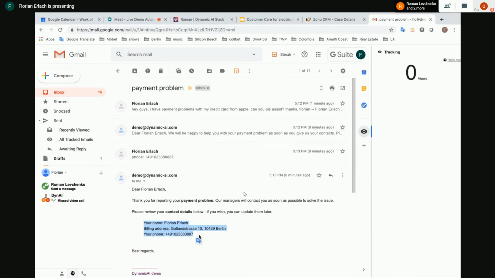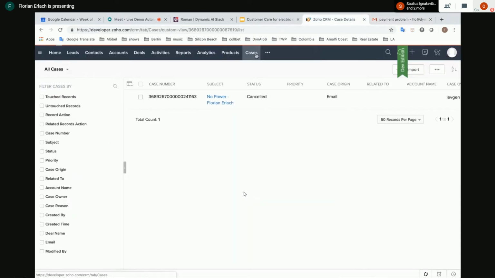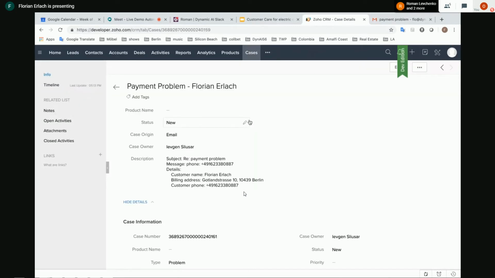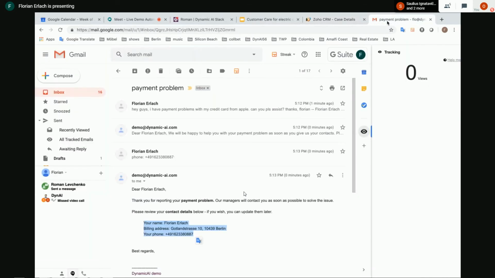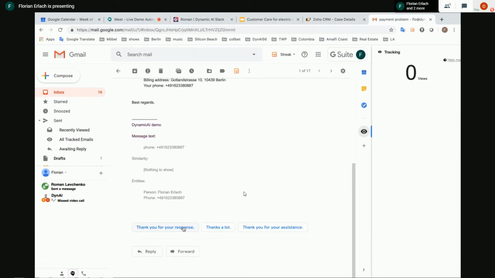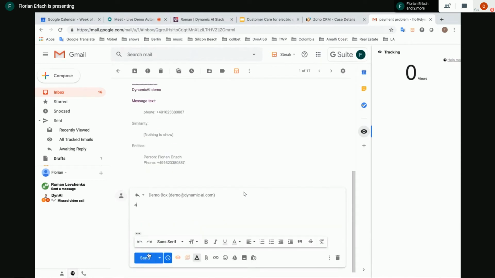Can you show the CRM? Yeah. So you see, it's new. Payment problem. And it has these details. And I think we can change the details. Right? Yeah, try. Should be working. So I think we change the address itself, for example.